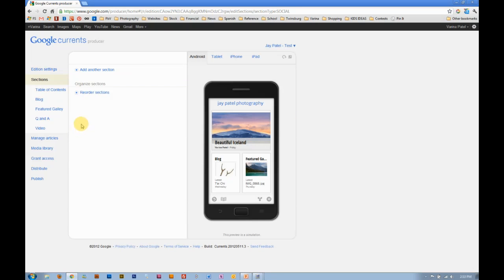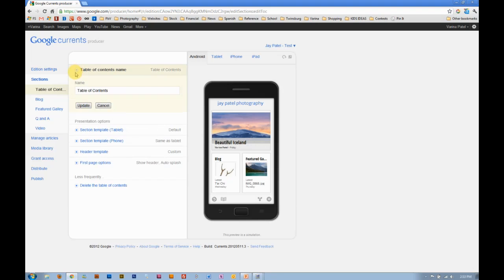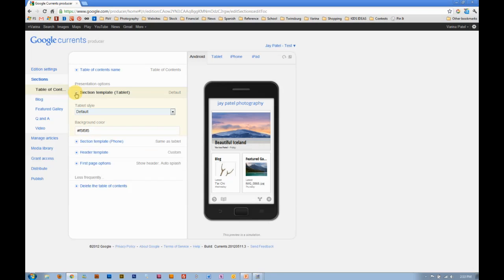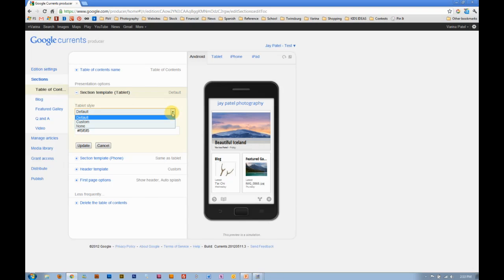First, the section that we have created already is called Table of Contents. Now, Table of Contents is a page that you actually see on your screen. It organizes all the sections you have in a table of contents format. And you can name the sections and you can select the presentation options in terms of templates. Now, these templates, if you have some knowledge of HTML, can be customized. If you don't have knowledge of HTML, they give you basic customization options like choosing your background colors and things like that.